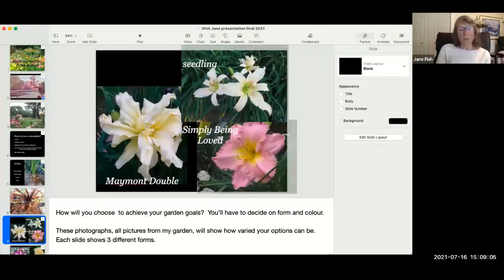How will you choose to achieve your garden goals if you've got all those choices to make? You'll have to decide on form and color, and that's one of the things. These photographs, all pictures from my garden, will show how varied your options can be. Each slide shows 3 different forms.